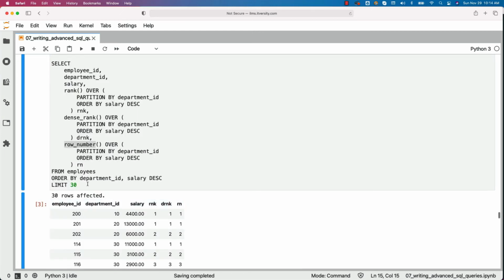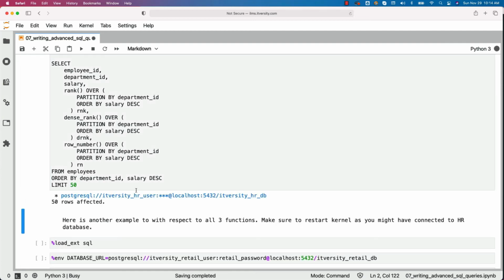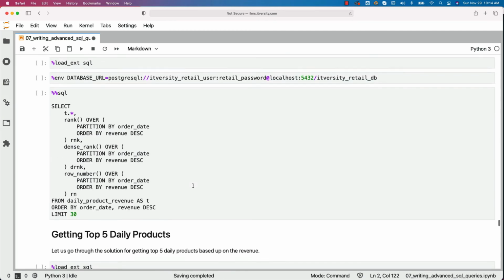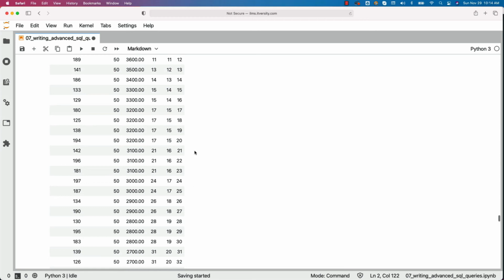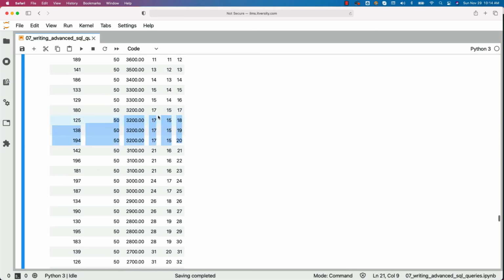Let me actually use 50 here and run it. Now if you scroll down to rank 17, you can see that 4 people got the same rank, which means there are 3 duplicates and hence 3 ranks are skipped. Next rank is 21. Whereas with the dense rank, the next rank is 16. So that is the major difference between rank and dense rank.